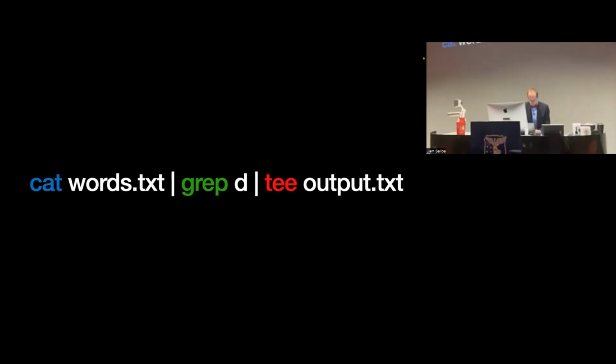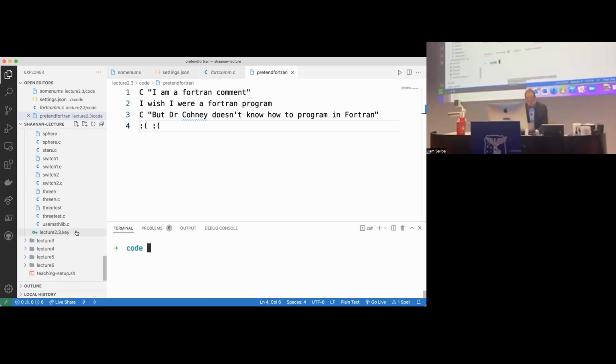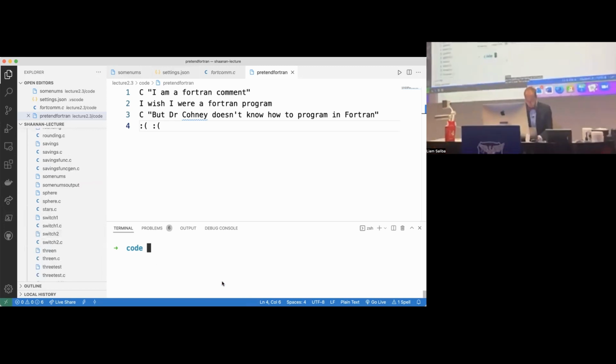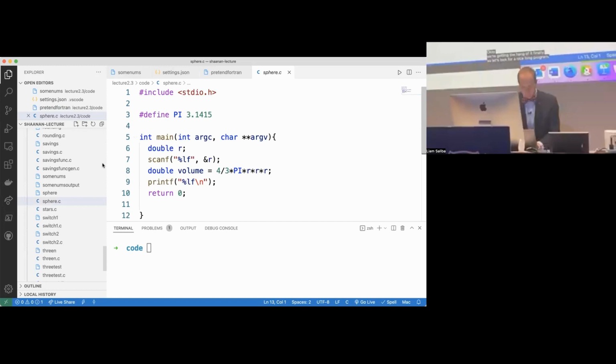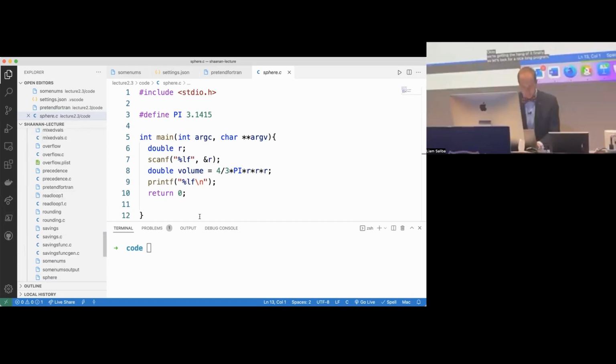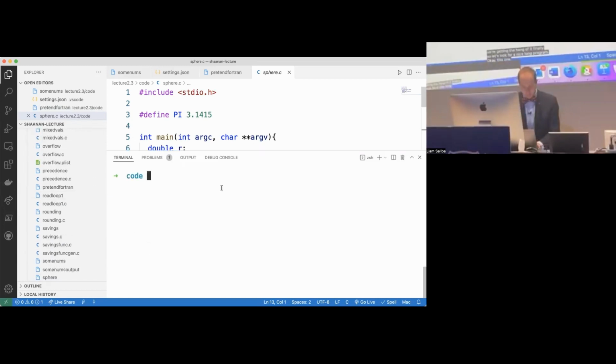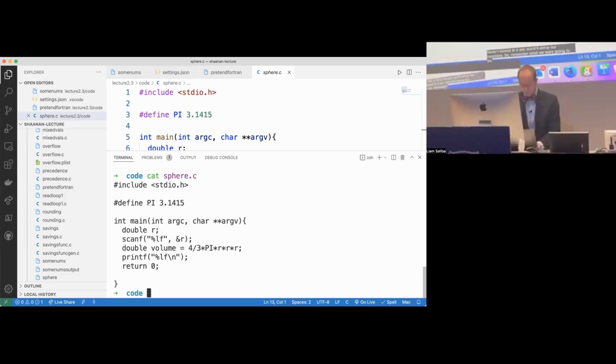So let's look for a nice long program. Okay, this one is long enough, sphere.c. We haven't looked at it yet, but it'll serve our purposes. So remember what we were going to do is run cat, and this was sphere.c. Let's see what the output of that is. It prints the contents of sphere.c to the screen.